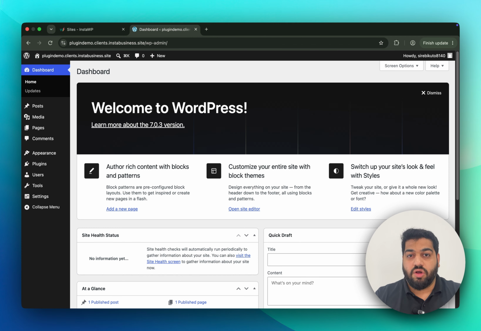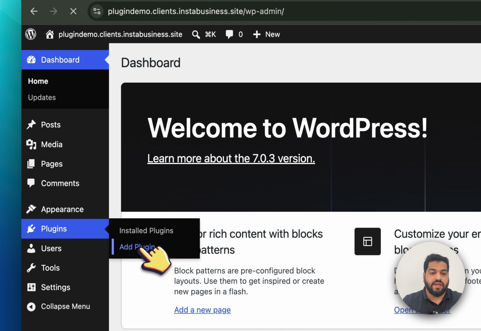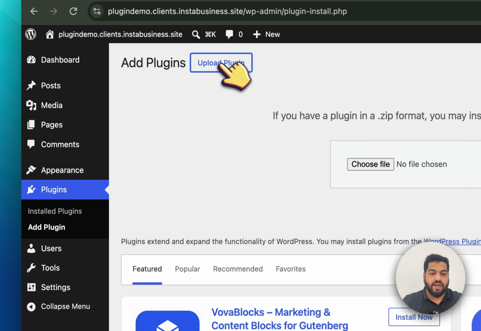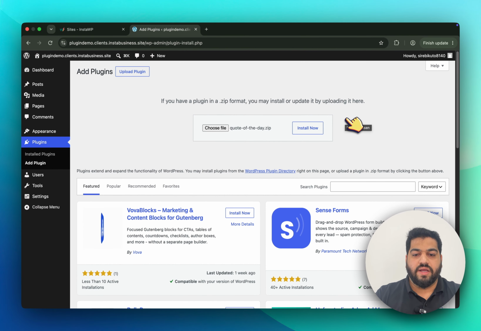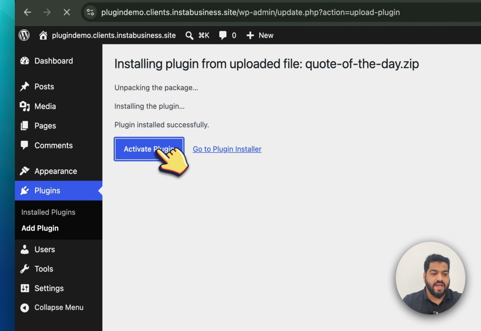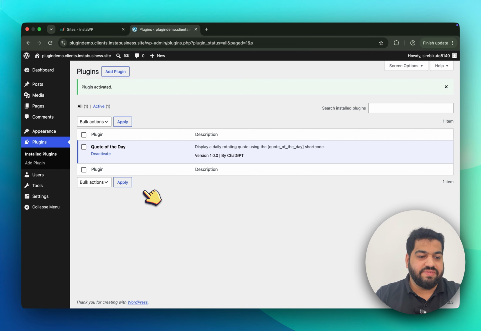Here I will first install my plugin and actually set up my demo. So very quickly I come here, I head to plugins, add plugin. I'll upload my plugin. Okay, now selected my plugin. Install now. The plugin is installed. I activate the plugin. Now my plugin is installed and activated.